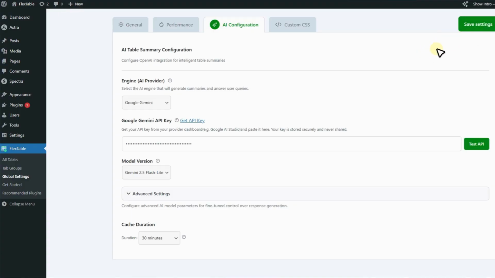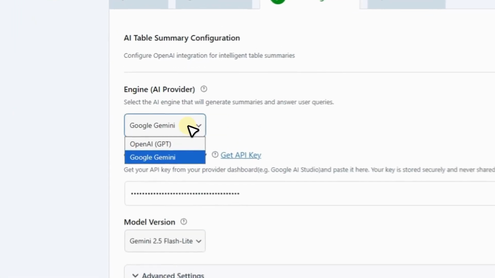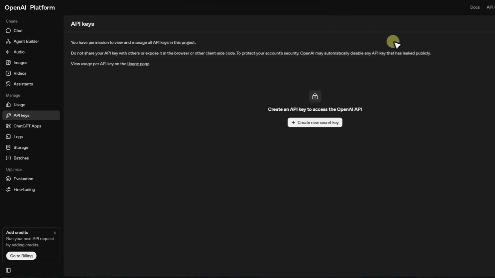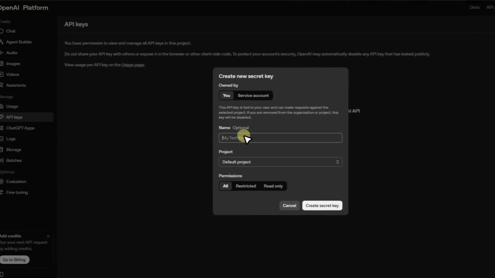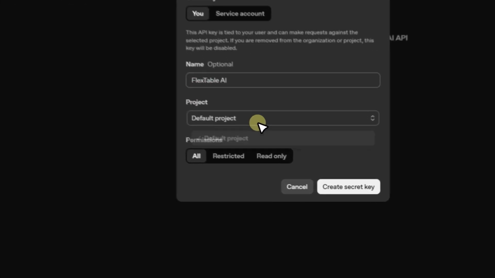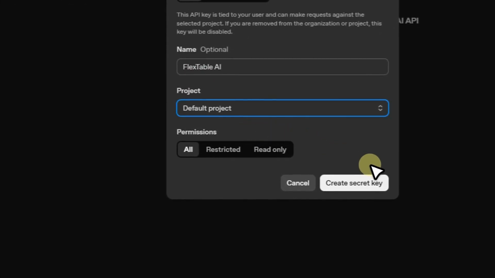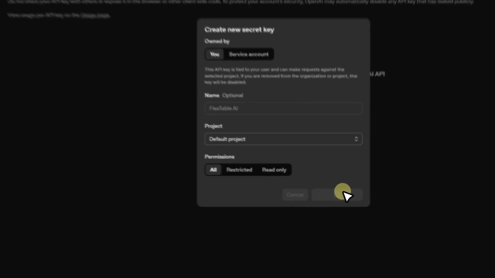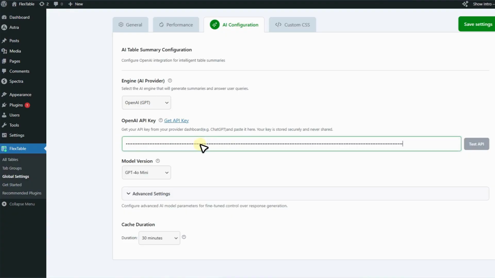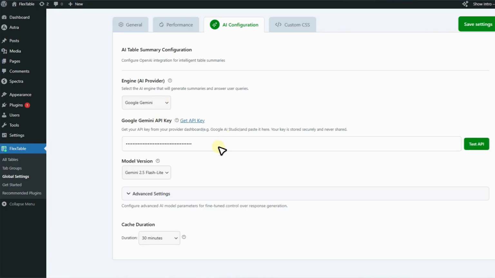Now, if you prefer ChatGPT, the process is almost the same. Go to the OpenAI platform, click Create New Secret Key from the top right corner, give your API key a name, select a project if you have one, or you can keep it to default project. Click on Create Secret Key. That's it. Your API key is created. Simply copy it and paste it in the FlexTable API field. Your OpenAI integration is complete.